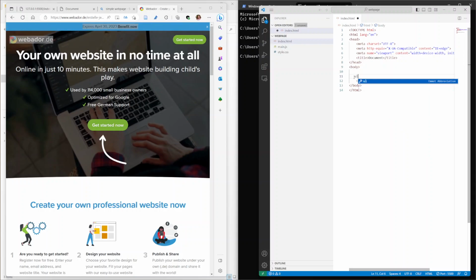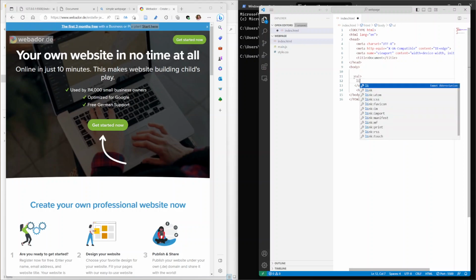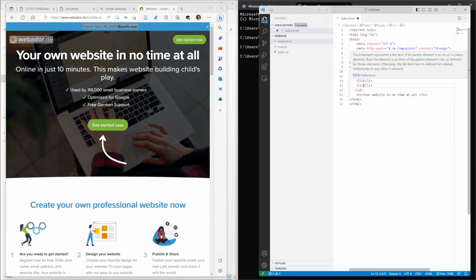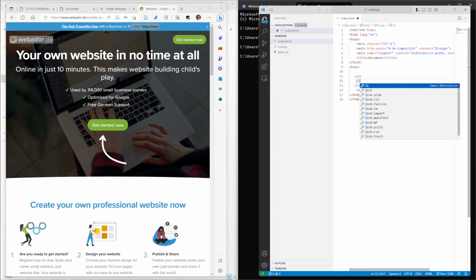This is an ordered list, and inside an ordered list, you want to have your list items. So, for example, I want to have two list items so that these are this text and this text. What I can do is write li here, then write my text. But in Visual Studio, what you can do is type li, and then times two.